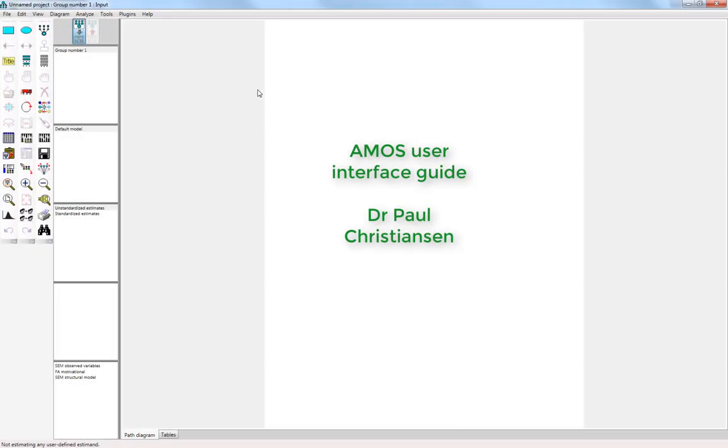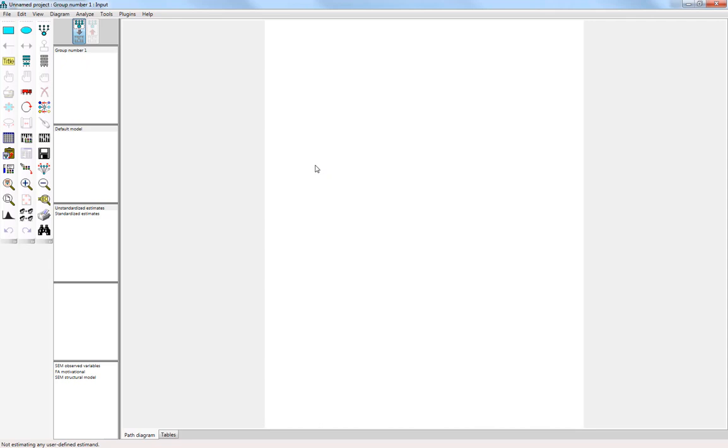So this is a brief walkthrough of the interface that AMOS uses. It's a relatively straightforward program to use. It does a lot of things automatically for you in its basic setup. There are a few things that you need to know to be able to draw models efficiently.